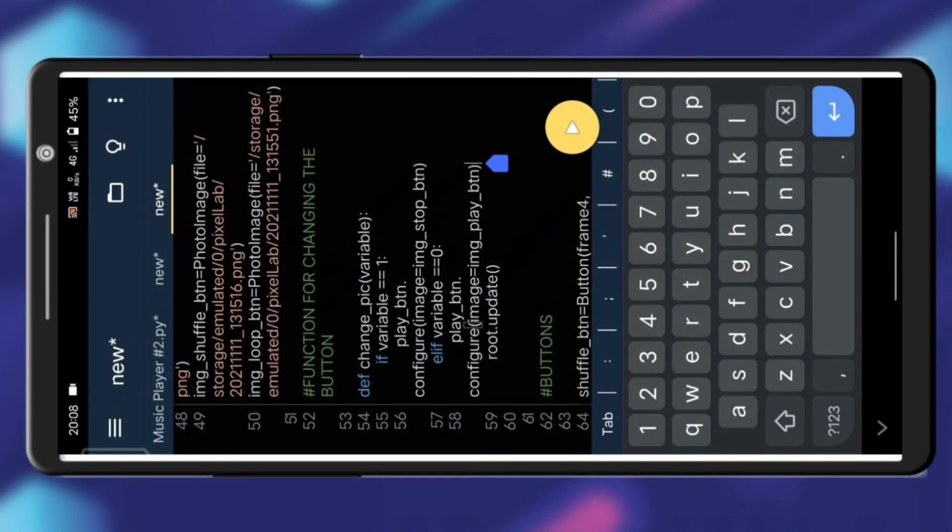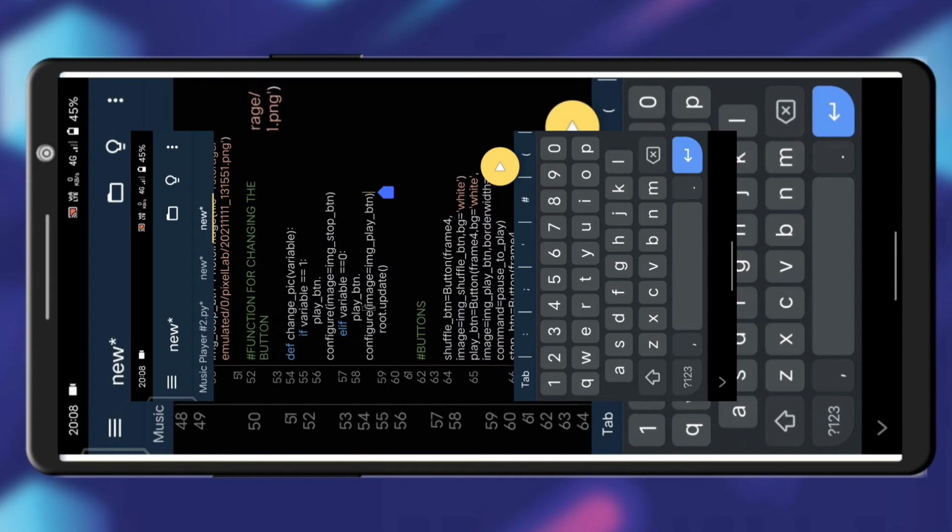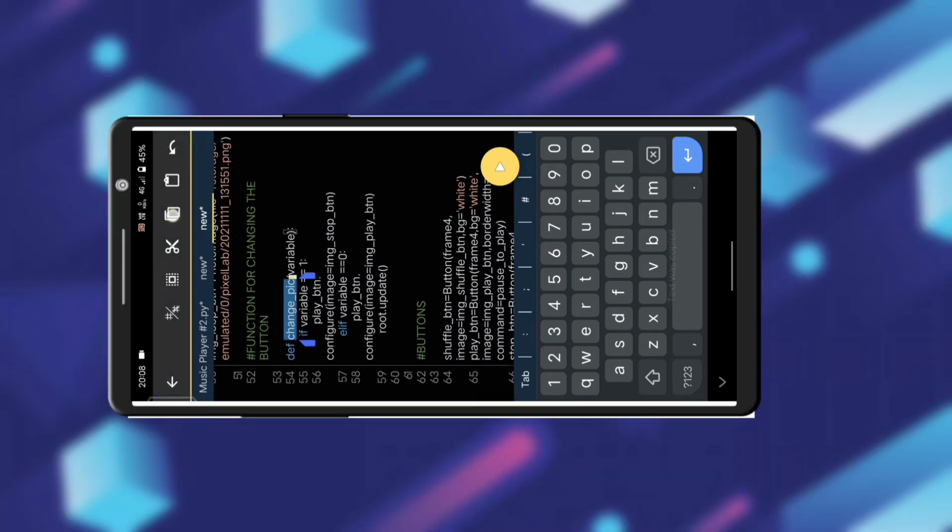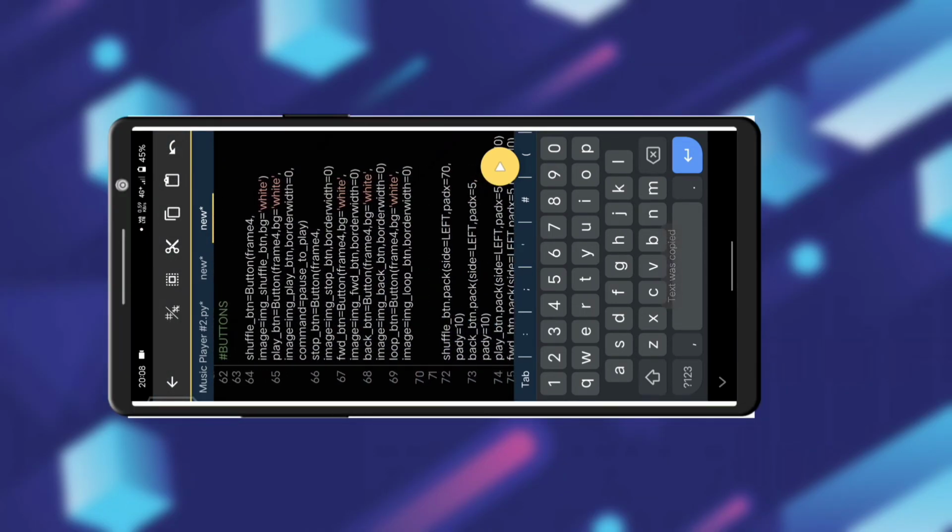So now let me explain about this code. As you can see, if the variable value is 1, then the play button will configure itself and change the image to the stop button. And if the variable value is 0, then the play button, which is now a stop button, will change its image back to the play button. And now look how the variable is going to change its value.